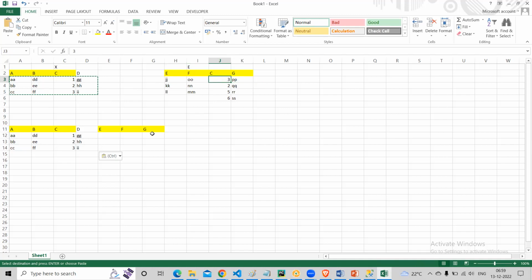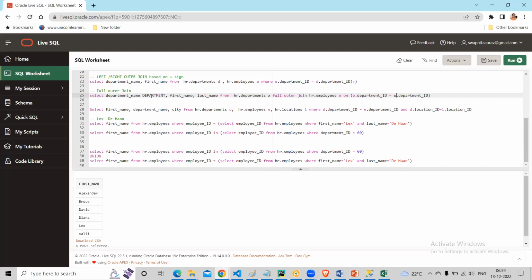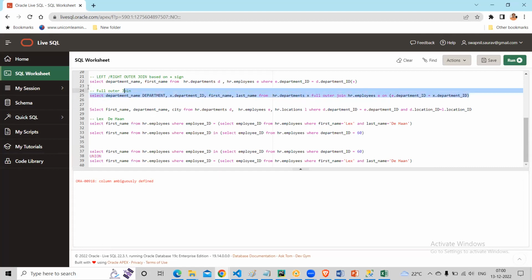One more thing is when you are trying to print, you see here purposely I have not used elements which are common in both the tables. Now if I have to display department ID, when I run it, the query will get confused because department ID is in both the tables. So which department ID you want? It's ambiguously defined. Then I will say X dot, that means I want department ID from X, which is departments. Now it will work.